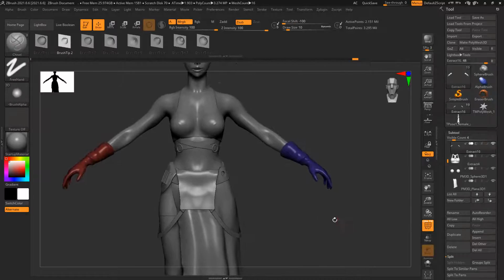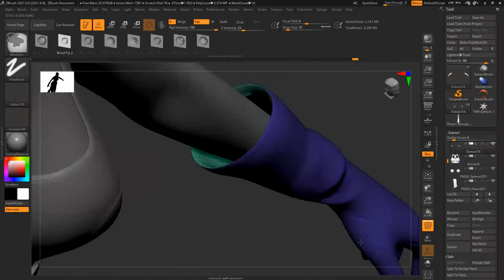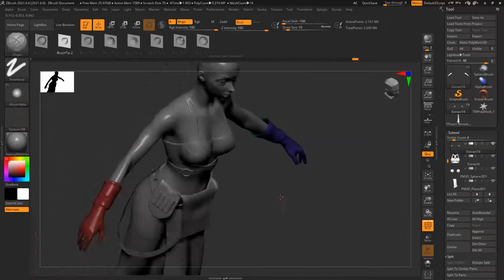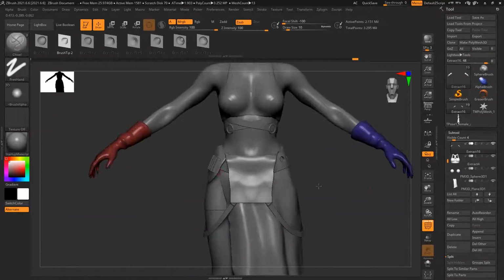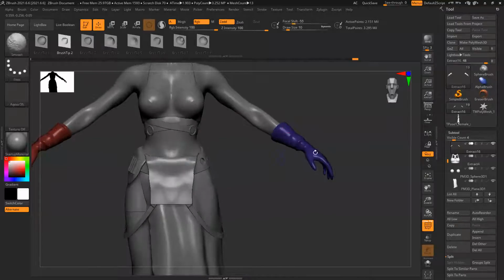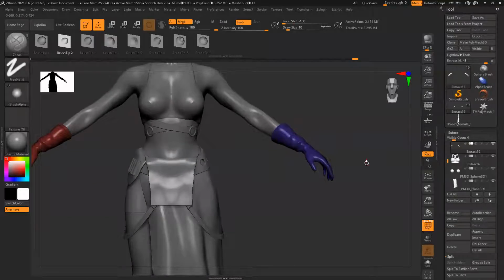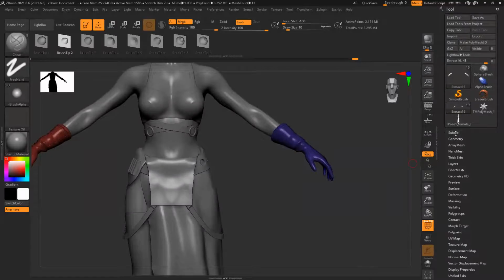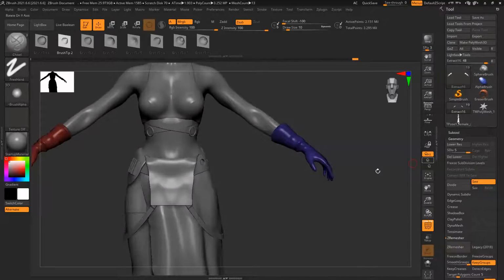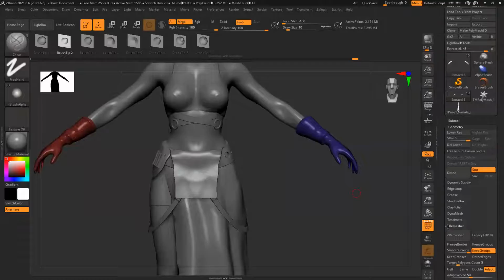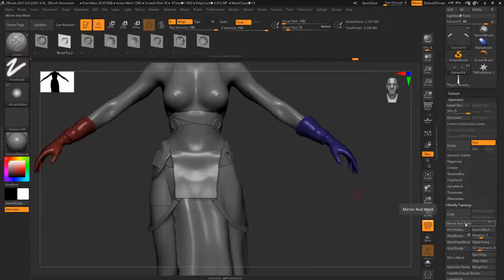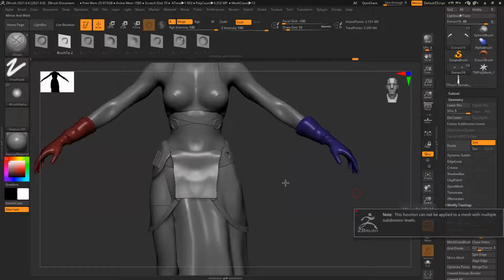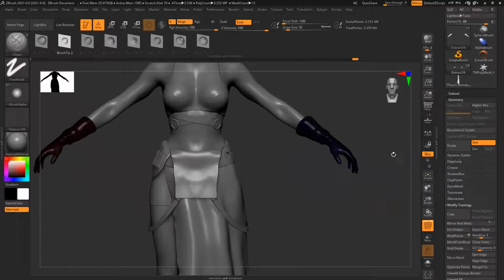Shift. If I check polygroups, I don't want to. I want to delete this one only. So the best way will be to go to Geometry, Modify Topology, and we have Mirror and Weld, but it won't work with subdivision levels. So what I have to do is delete all subdivisions, Control Shift Alt together, hide this thing.